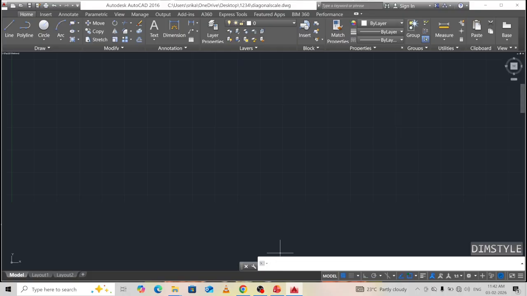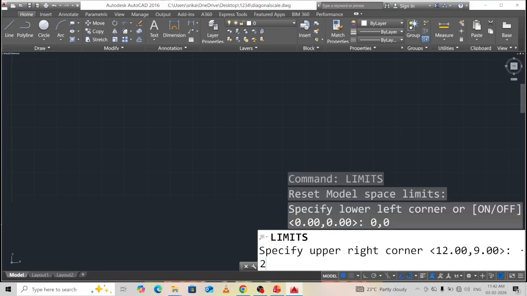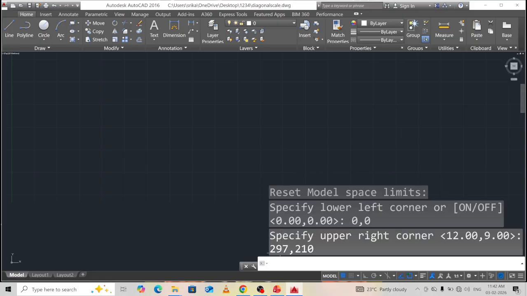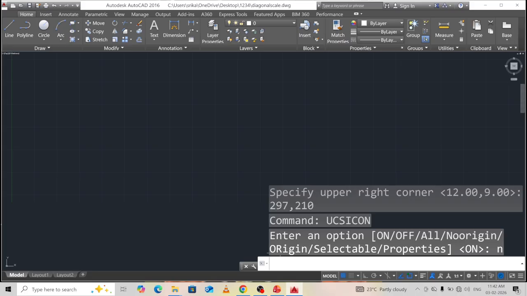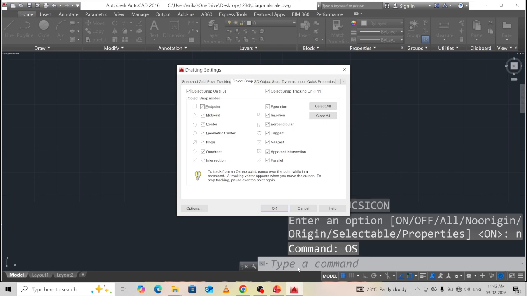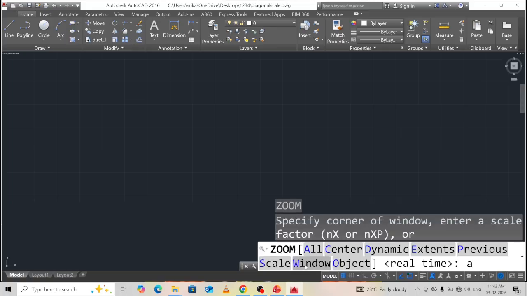Okay, next, third one is limits. 0 comma 0 for the lower left corner, upper right corner is 297 comma 210, enter. Okay, so this is finished. The next one is the UCS icon, universal coordinate system. Then no origin, N, enter. Next is OS, enter. Okay, select all automatically. Next is Z, enter, A, enter.